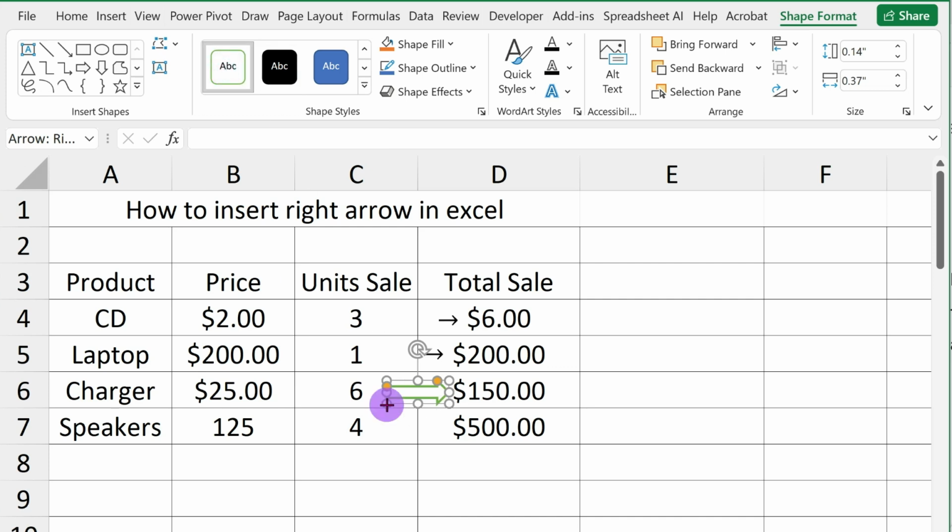And here you can increase or decrease the size, and from the orange dot you can decrease the point arrow and increase the point arrow like this one. And here you can see the width of the arrow, increase or decrease as per your need like this one.